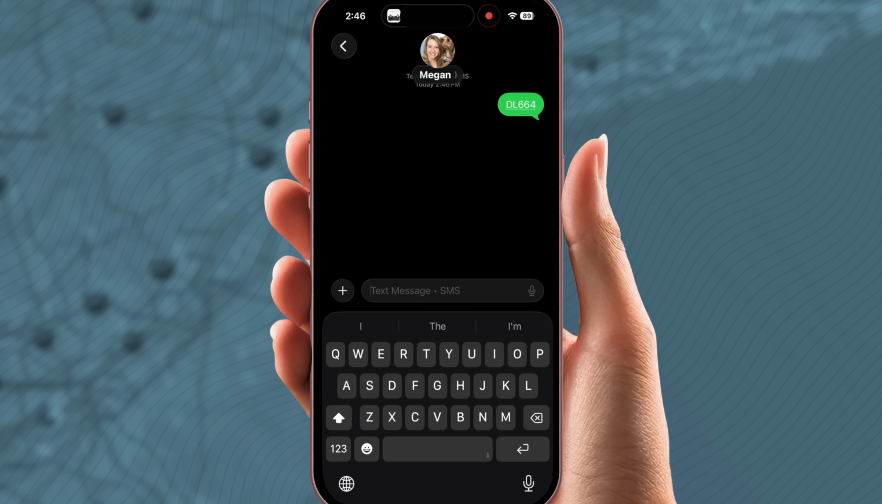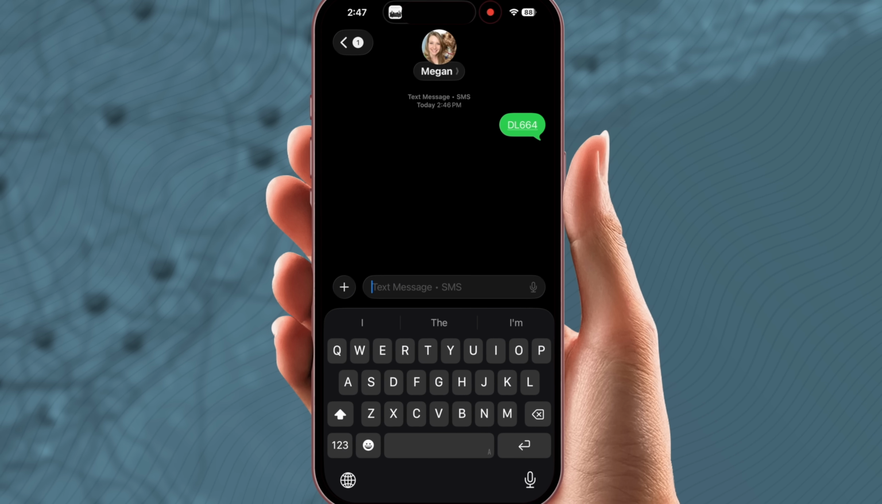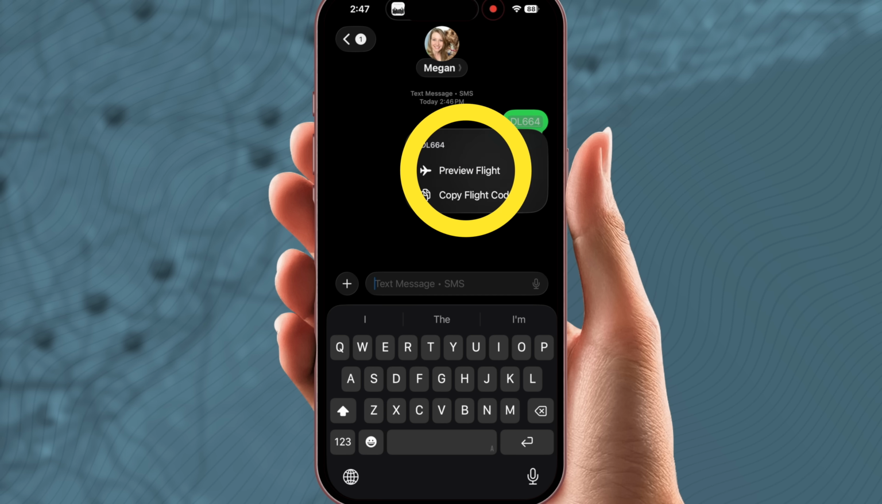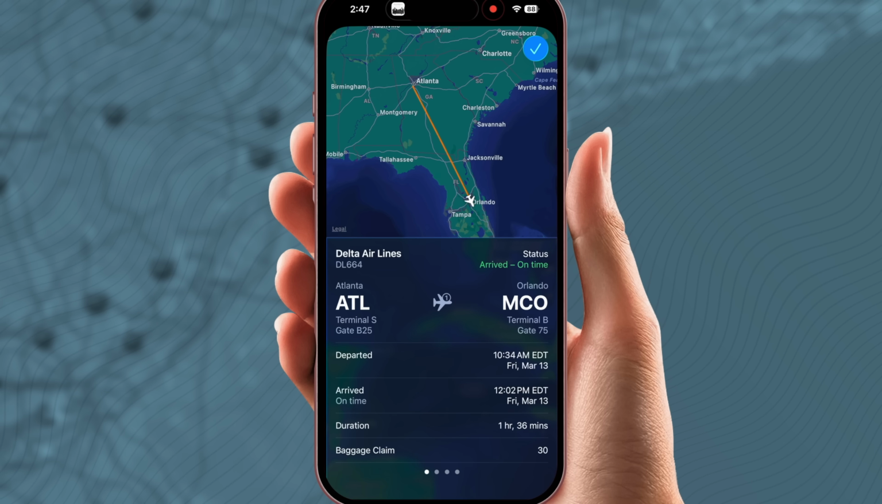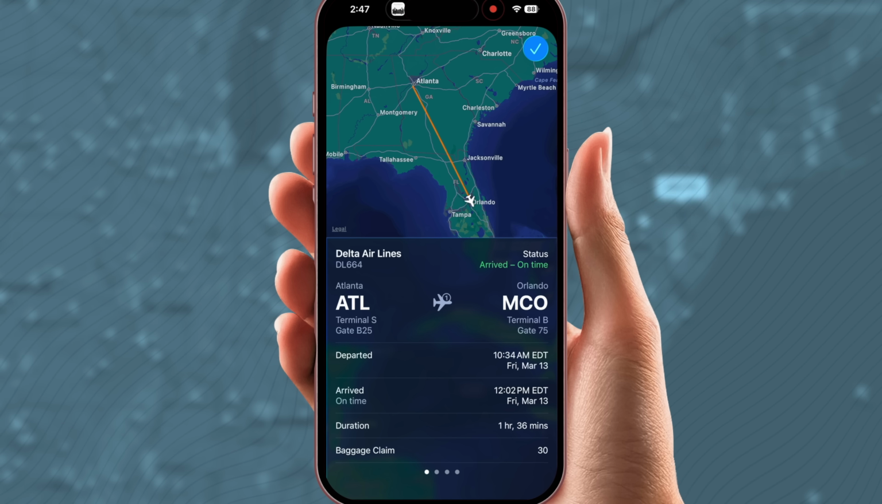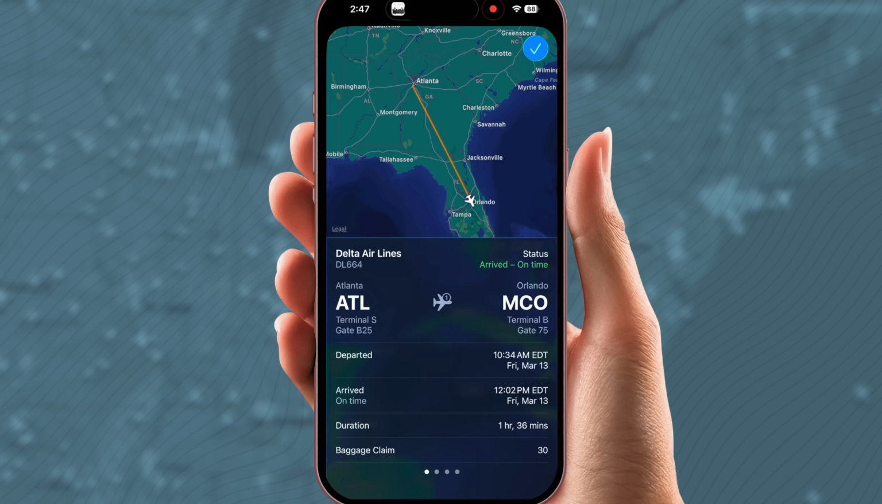Send the message. Your iPhone will turn that text into a clickable link. Tap on it, then tap Preview Flight. A box pops up showing your gate number, the estimated arrival time, whether the flight is on time or delayed, and even the baggage carousel number for when you land.